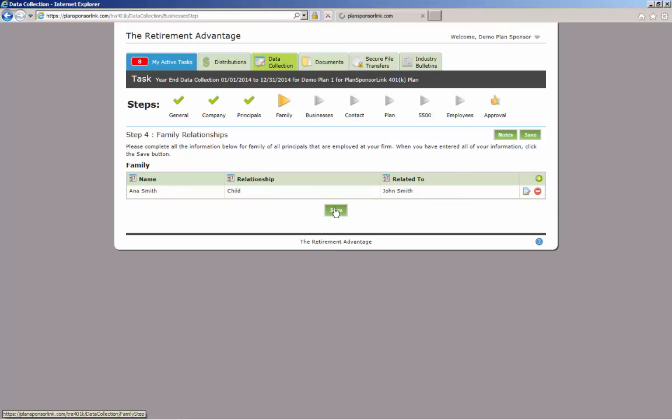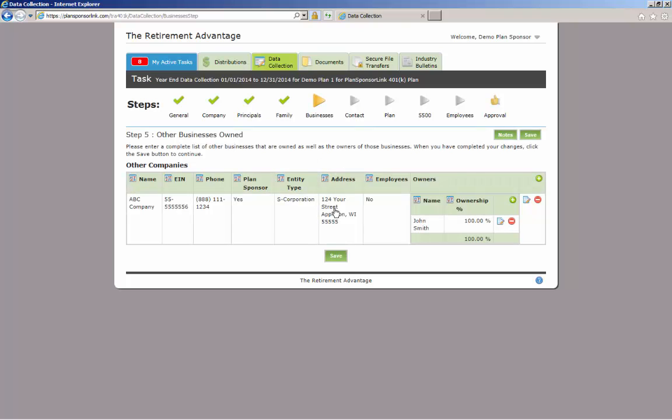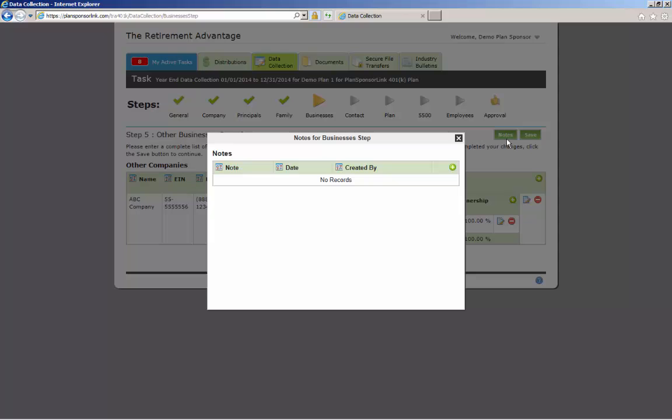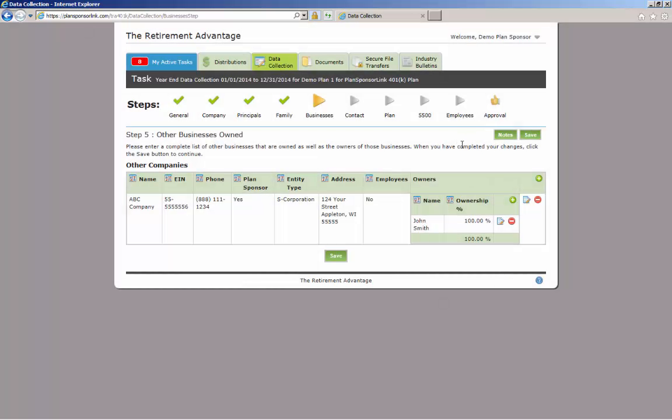Step 5 is businesses. Ownership in other businesses is an important part of the regulations surrounding compliance testing for retirement plans. Please add, delete, and edit information supplied as appropriate. A unique offering on this tab is the ability to add notes if you would like to provide us with additional information you feel would be helpful. Just click on the small post-it note icon to do so. Click Save once again and move on to the next step, which is Contacts.